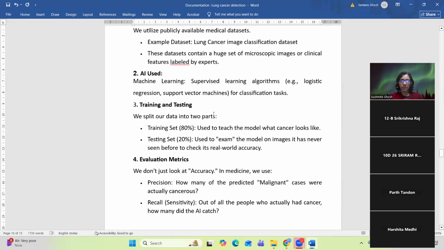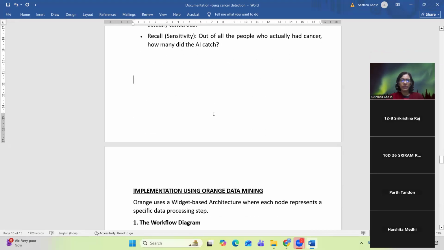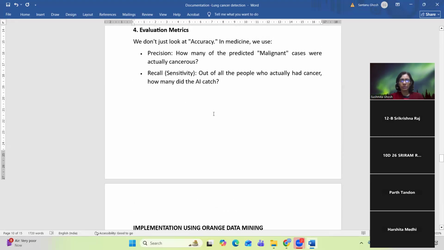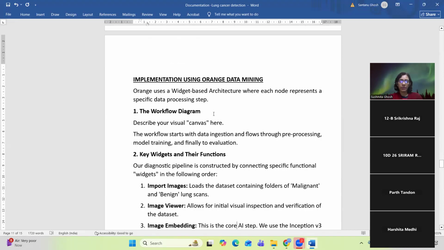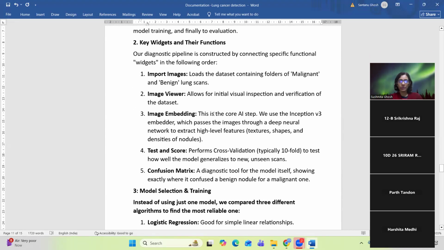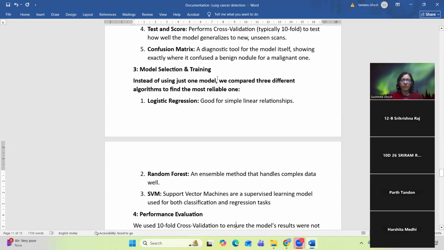Training and testing split of 80-20 we have kept. And for evaluation we have our usual test and score, under classification what we use, which is my precision, recall and accuracy. That we have given an idea. Then comes the implementation. There I've explained a little bit of the Orange data mining tool with the widgets which we have used, the key widgets. Again, these things remain the same. Model training.